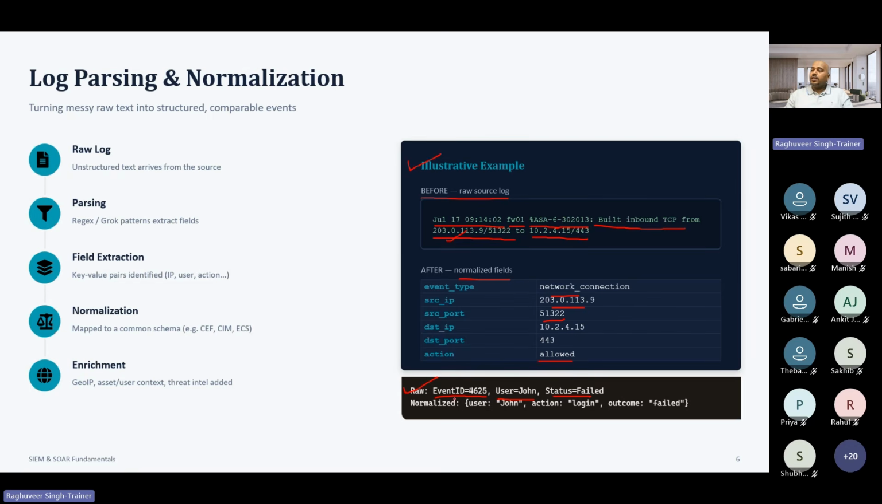If you look carefully, it says event ID 4625, user John, status failed. So after this log is ingested into the solution, the SIEM parser, or the SIEM, is able to standardize this log. Now it says user is John, action is login, outcome is failed. Over here, it doesn't say that the action is login. So this is what enrichment is all about.